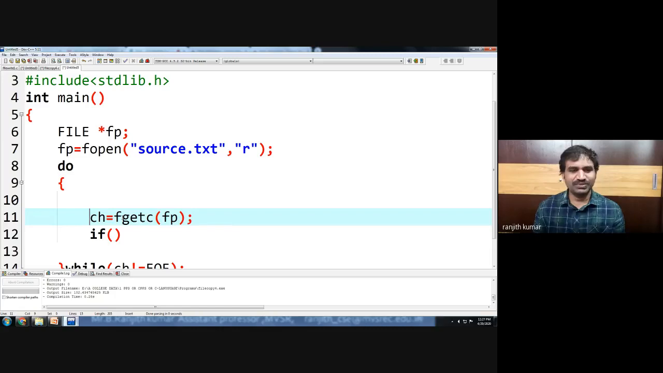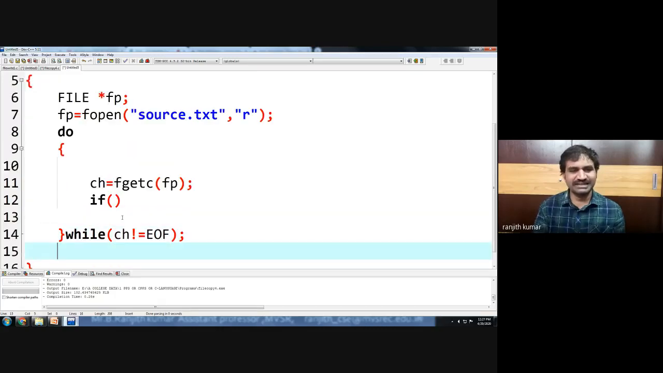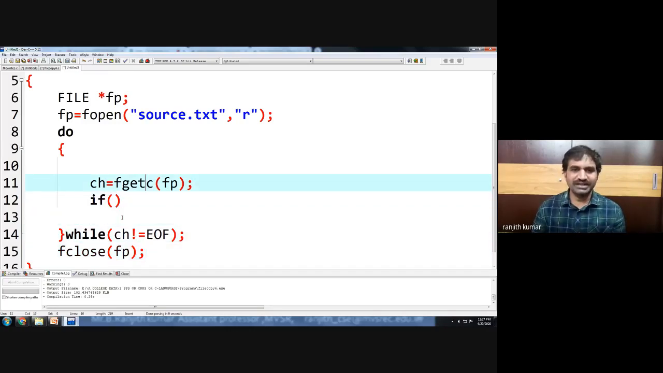Are we clear? So let us complete the 6 steps and let us write. What is the first step? Create a file pointer. What is the second step? Open the file. What is step 3? Repeat the activity until end of file. What is step 4? Read a character from file. And step 5 is either writing on the screen. Now instead of writing, we are counting. You can also write, then count also.